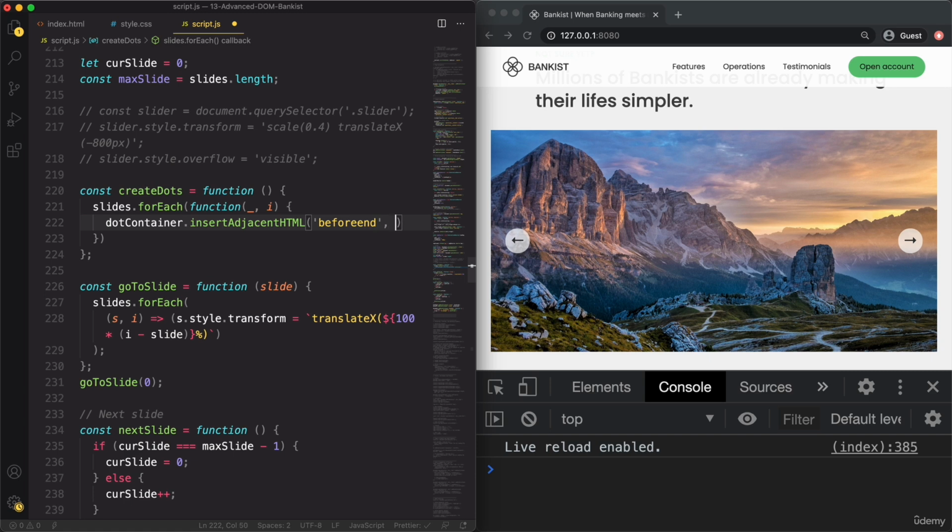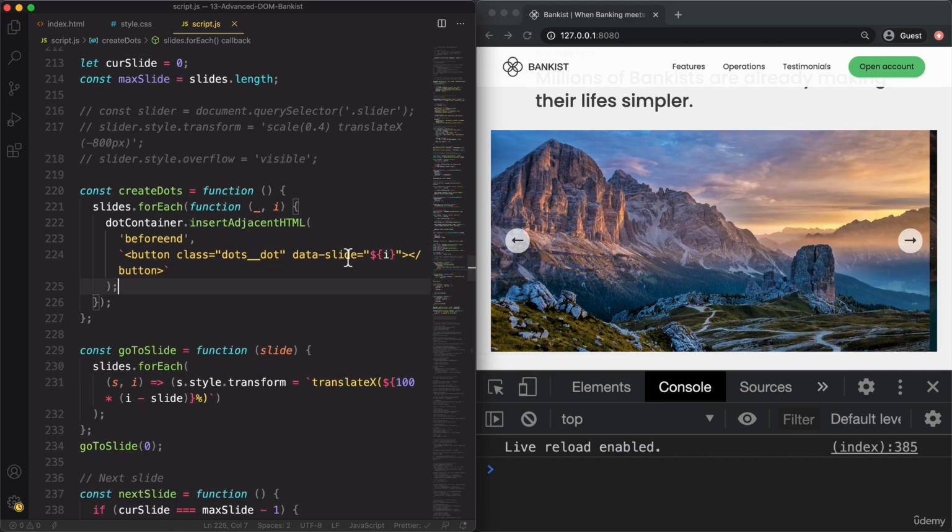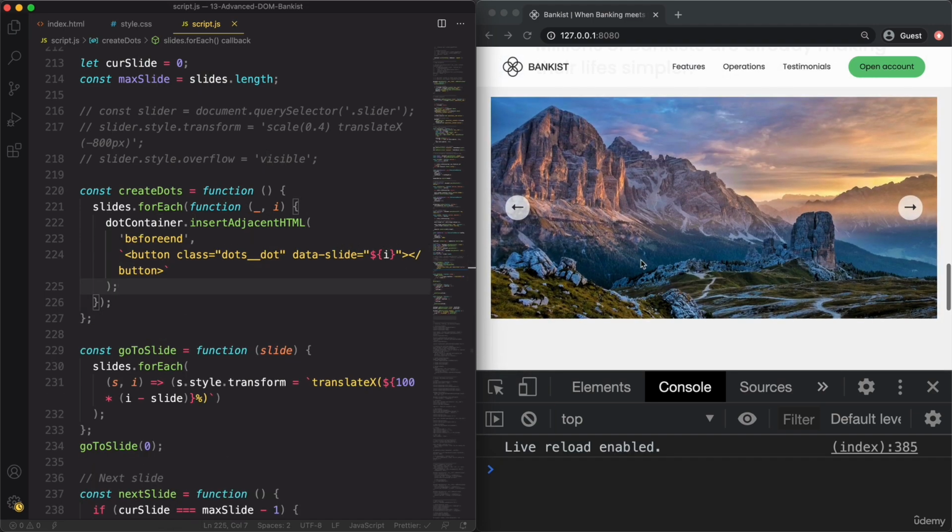And then here we need the HTML code itself. And so let me just paste that button, so that code that I copied from the demo site. And now here, all we need to do is to add the index. And so then the first button will get index 0, then 1, 2, and 3. So that in the next step, we can then read this value from here and move exactly to that slide once one of the dots is clicked. So let's check that out.